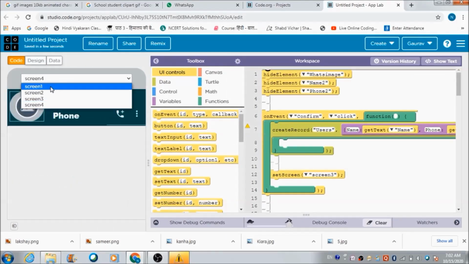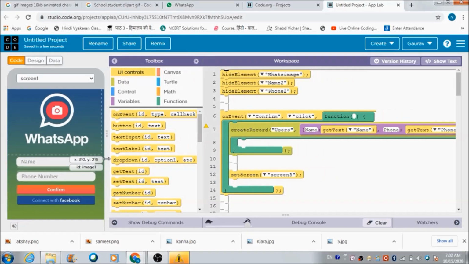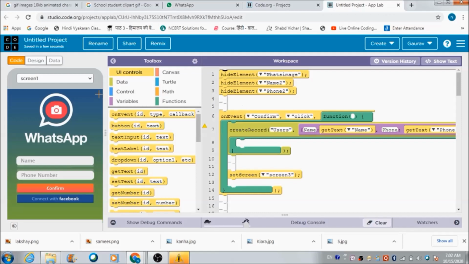Okay, so this is the first screen that you're seeing right now. Here there are three things. This is the photo select component, this is a text component, and this is again a text area, or you can make use of an input button also, in order to take the name, phone number and photograph of the user as input.